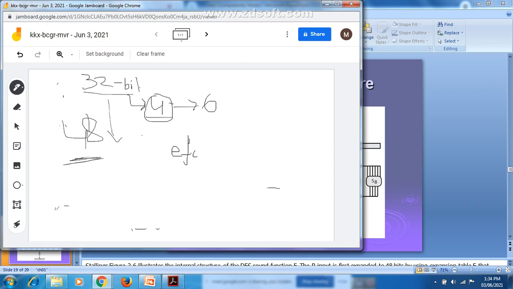Now whatever 4-bit groups you are getting, you need to make each into 6 bits. Then only it will be converted into 48 bits. Yes or no? 4 into 8 is 32 bits. Now we are converting 4 bits into 6 bits. 6 into 8 means 48. It is going to expand to 48 bits. Yes or no? How can that be done?